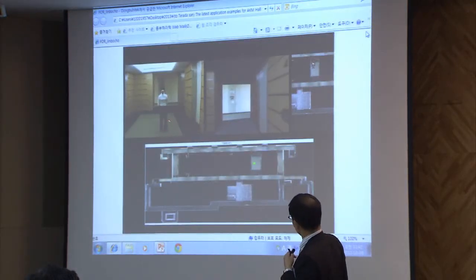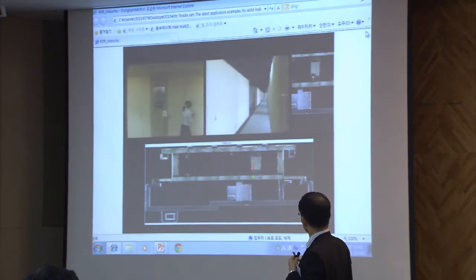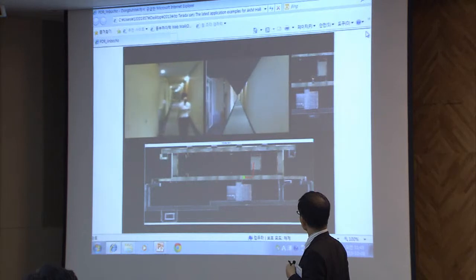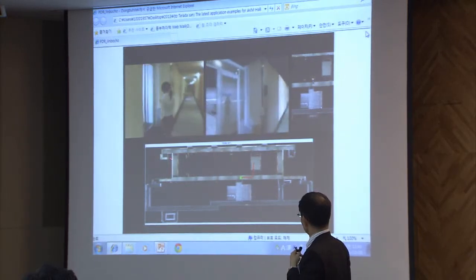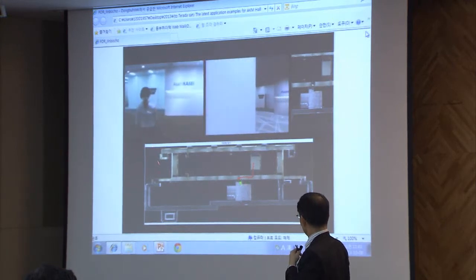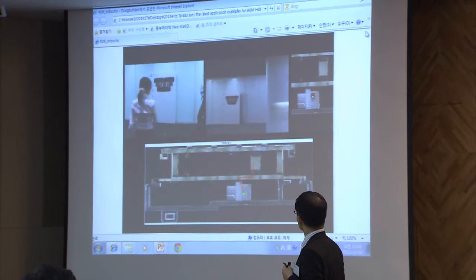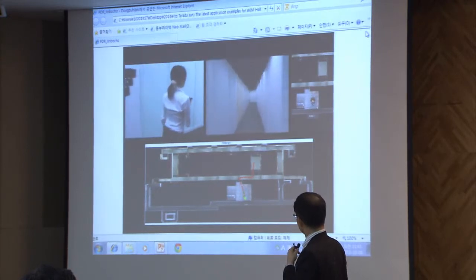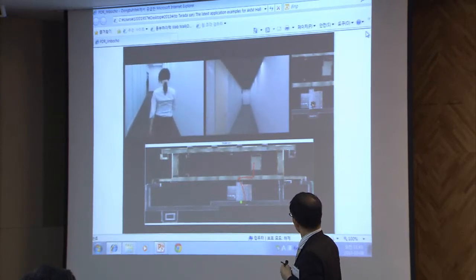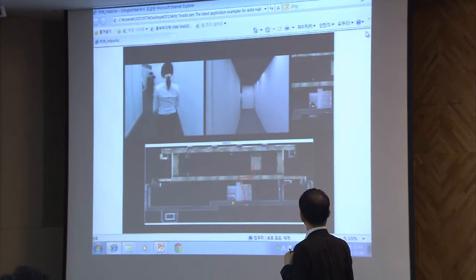Now she starts walking. So turn right. The position also turns right. And turn left. Crossing the lobby, the position is following. And turn right. The position also. So very accurate, even indoors. So please stop.